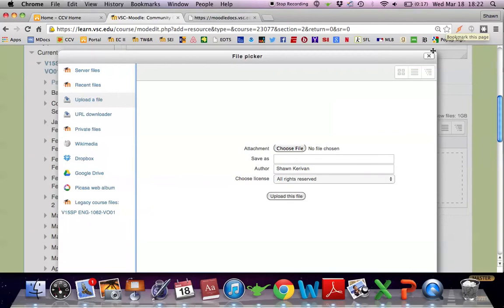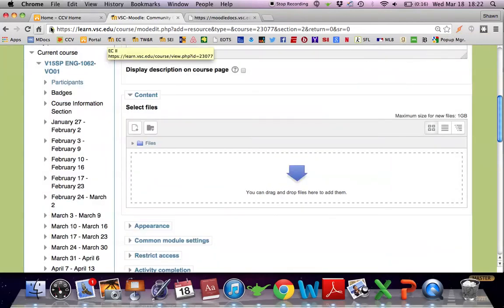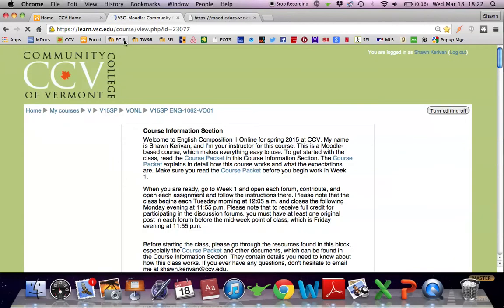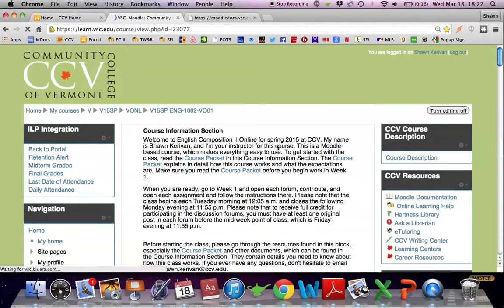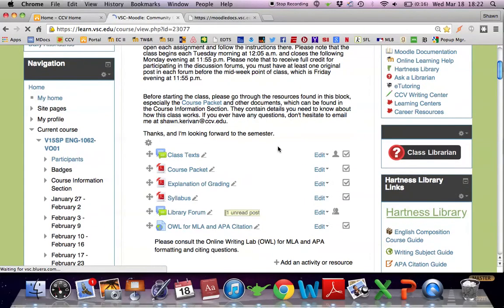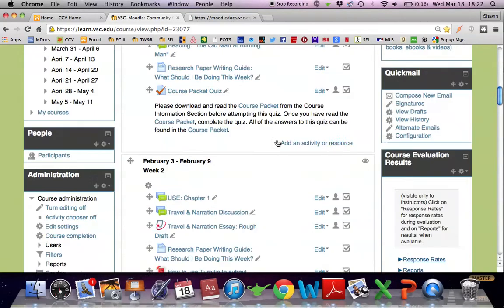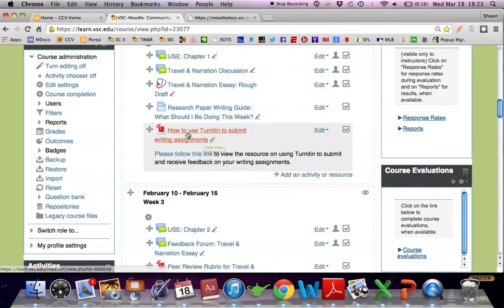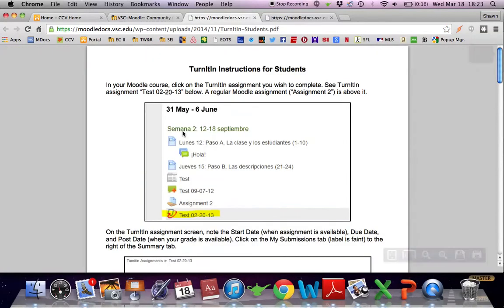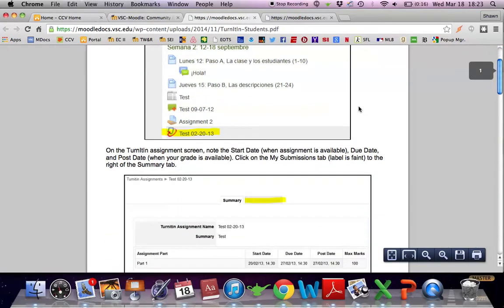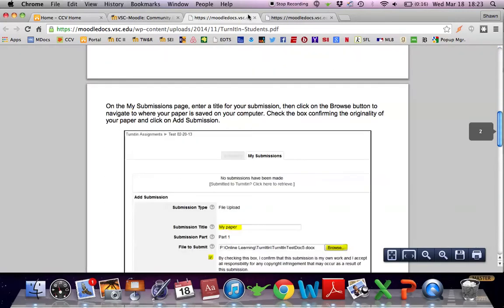Either way, choose the file, put it into your class, and it will appear as a document, either a Word document or a PDF, whatever document you choose to add. I always try to add PDF documents because everybody can view them. And then you have a PDF document like this that I've added into this class. Students can just click on it, and there it is, and they can view it.